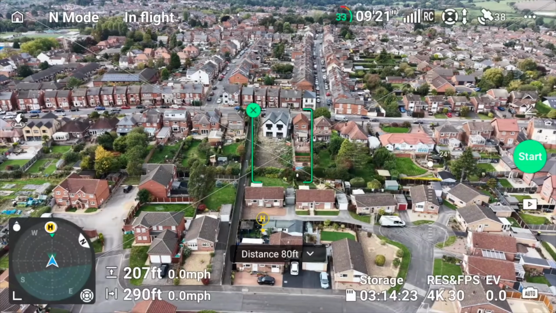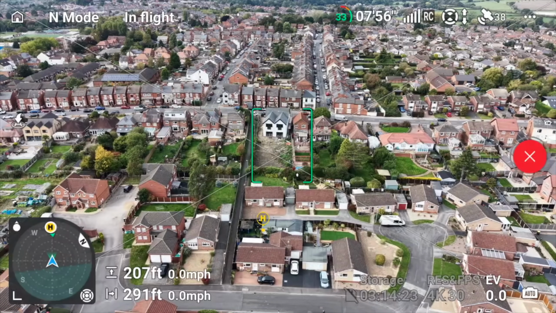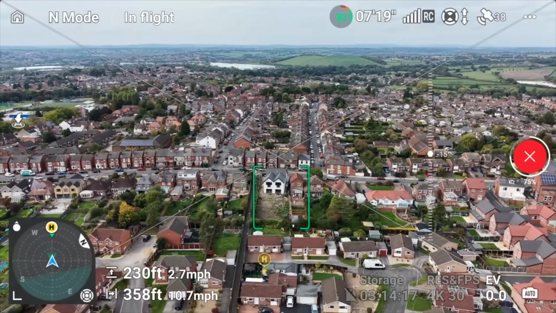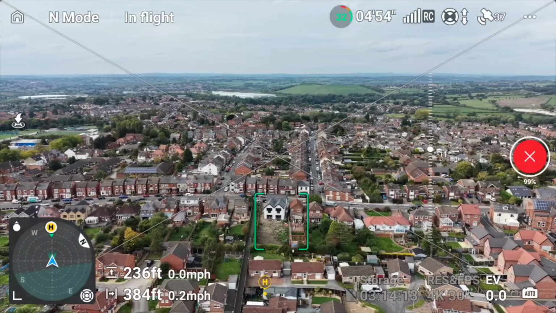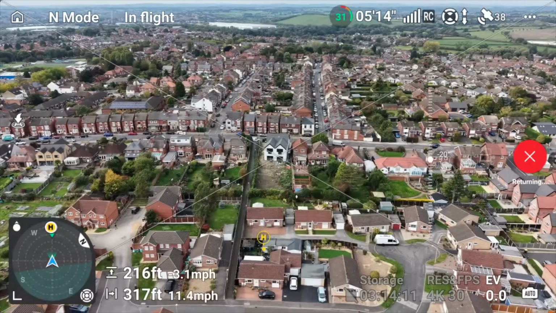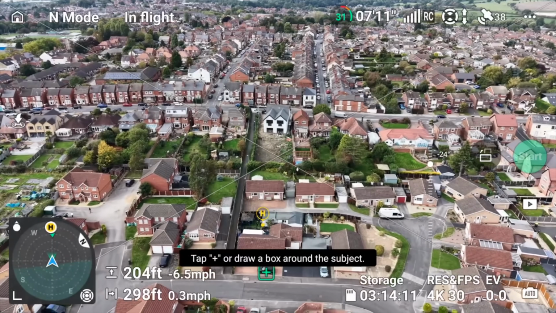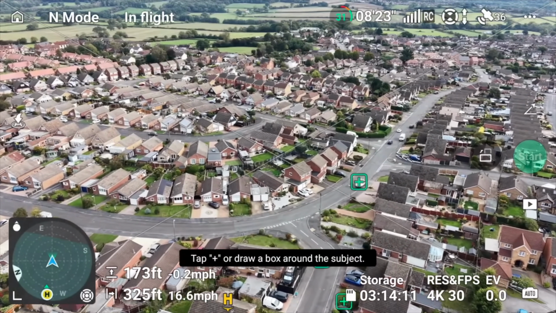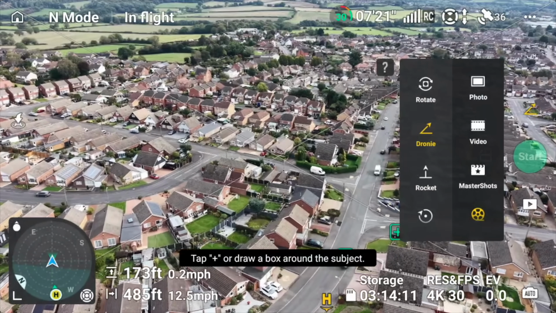Okay, let's just drag around that one. 80 feet, that will do. 3, 2, 1. That seems to be working as it should. We'll just cancel that out. Just fly out a little bit further. And we'll do a quick return to home. Put it back in video mode.